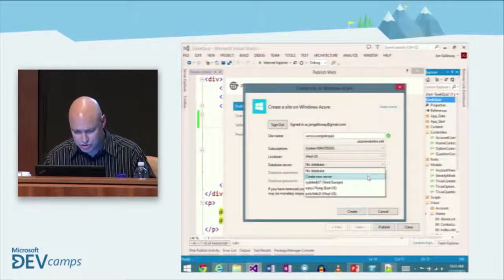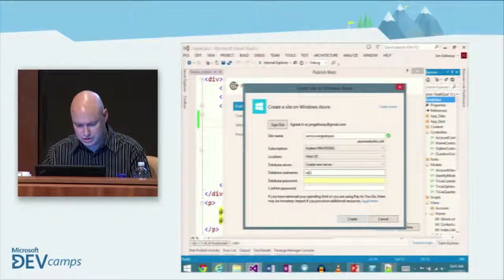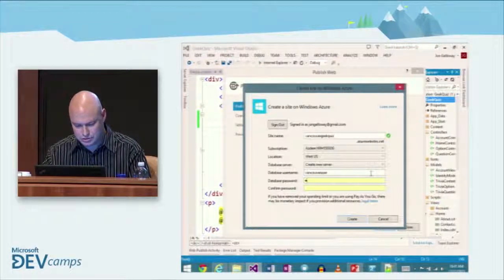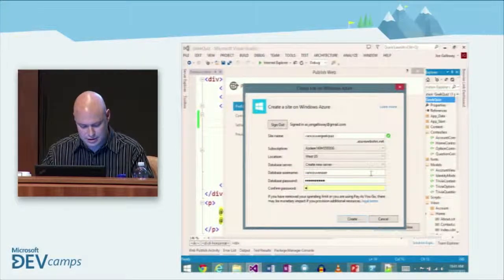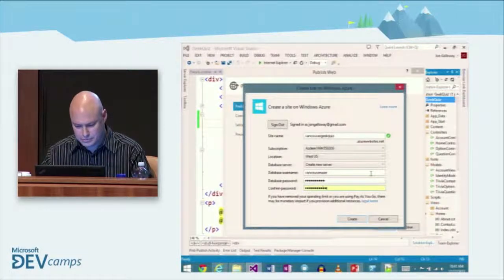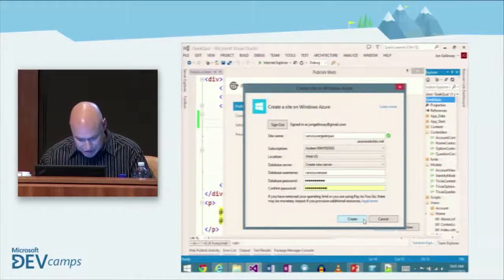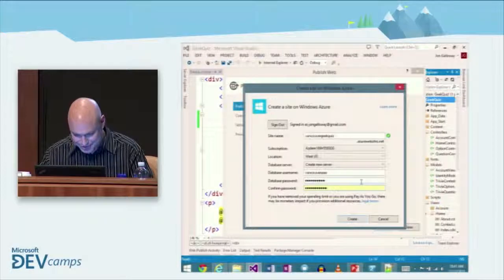So I'll create a new server, and my username is going to be, I don't know, Vancouver user. And my password is going to be a total secret that I will forget. All right, and they totally don't match. That's great. All right, the first one.